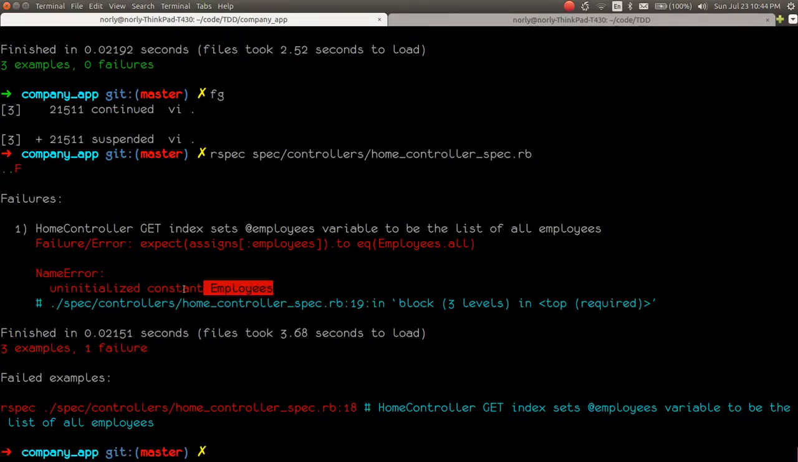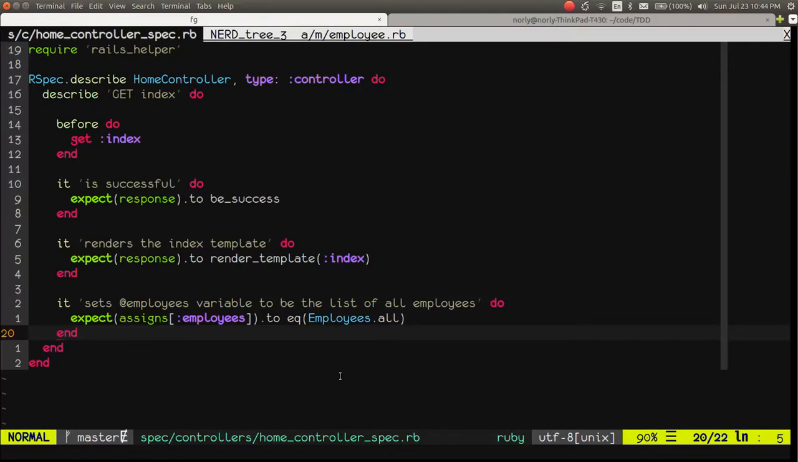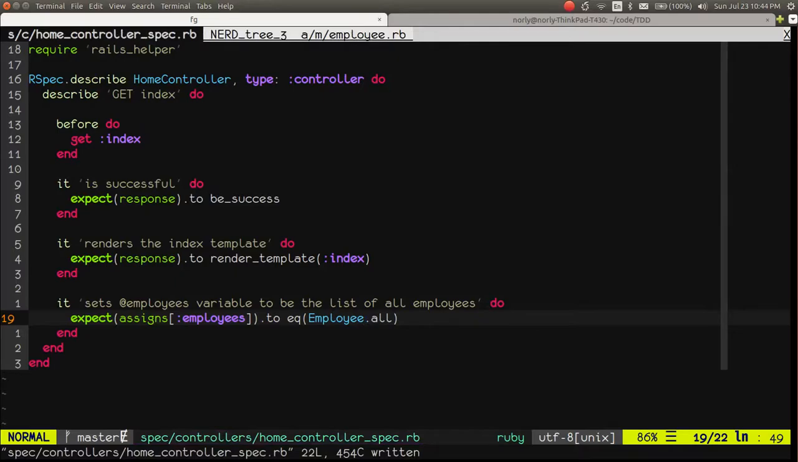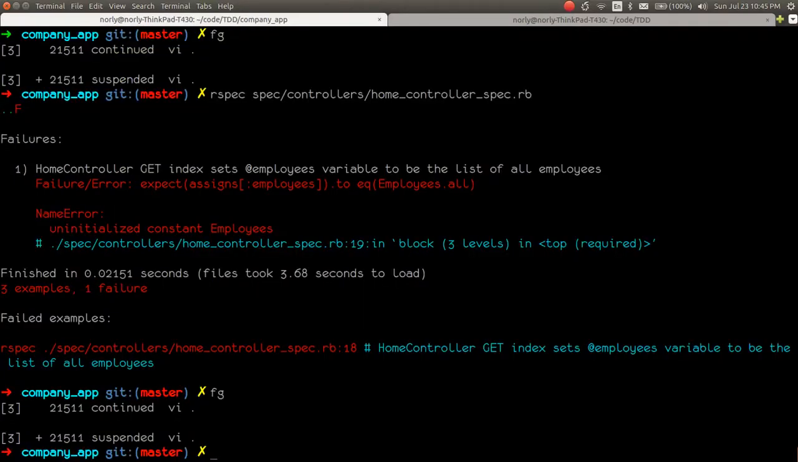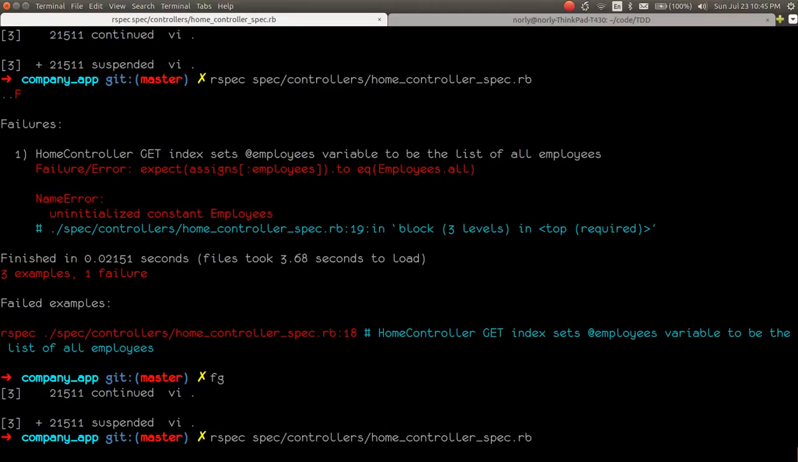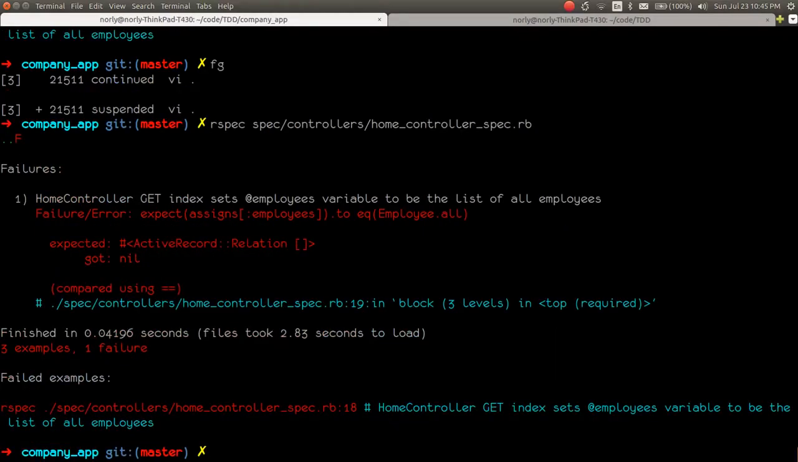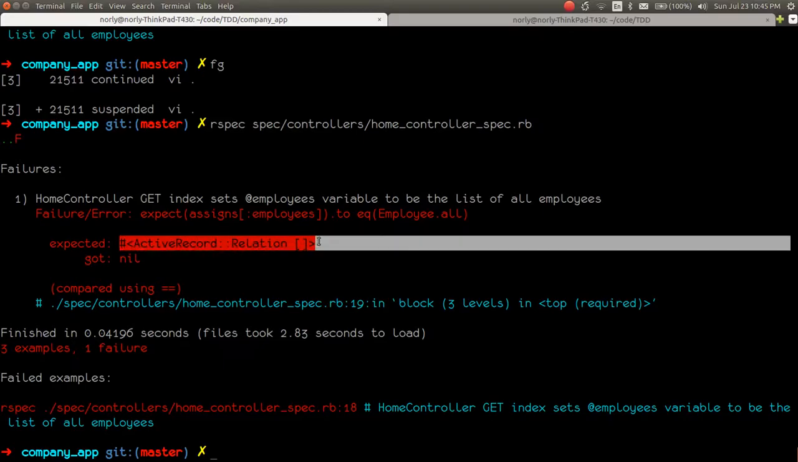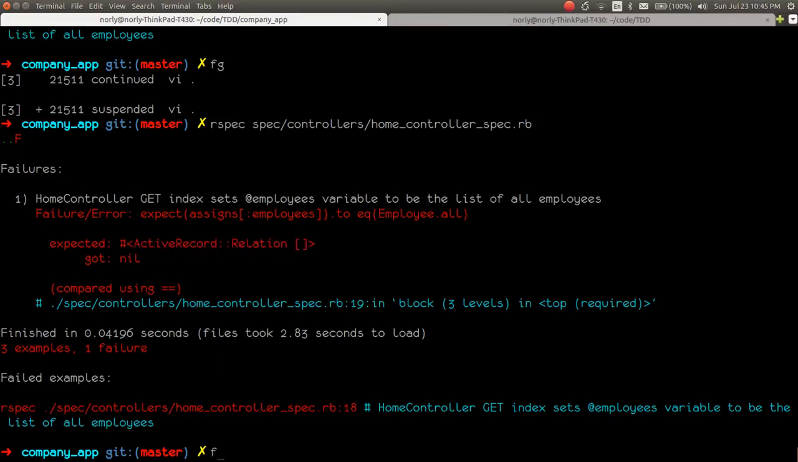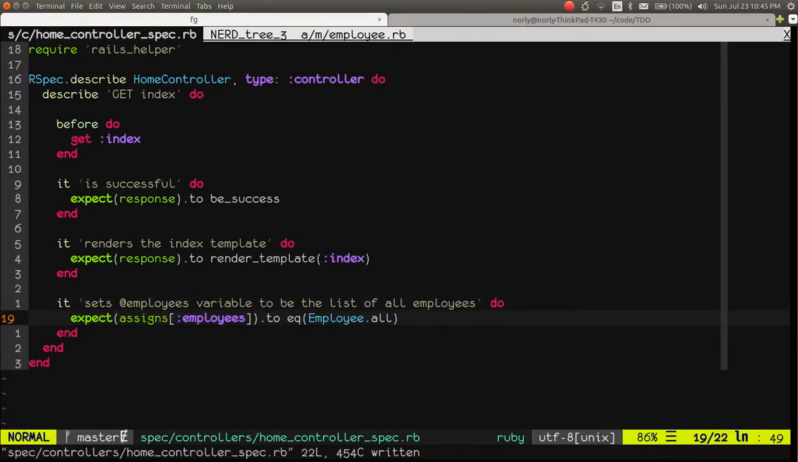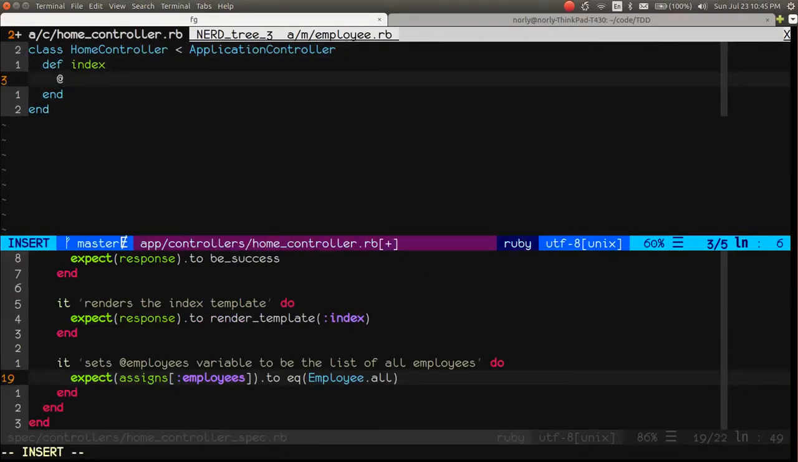So actually we made a mistake. Yeah, that's not what we expected. Employees, we don't have any employees method, we only have employee. Let's try it again. Expected is to have this. Yeah, so let's fix it in our controller. Spec controllers, home controllers, then set @employees, employee.all.